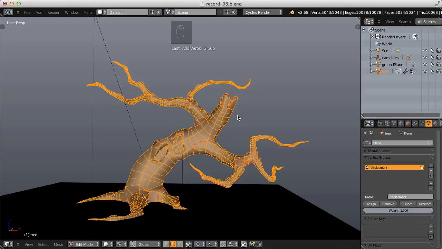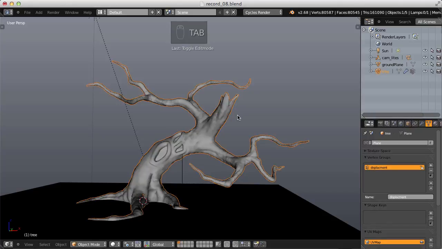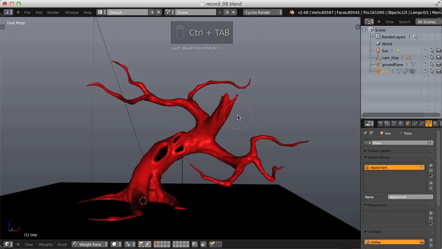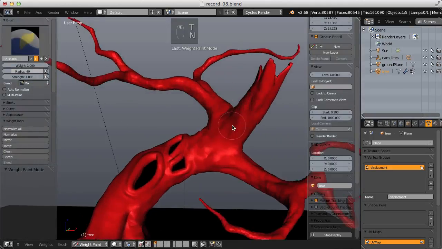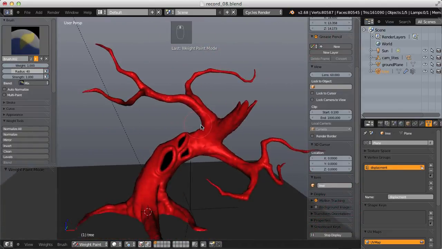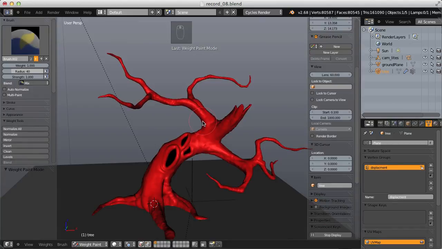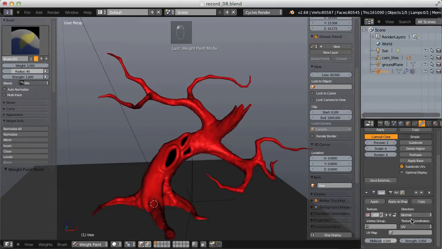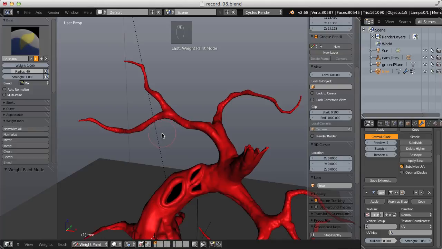Now tab out of edit mode and control tab once in object mode to go to weight paint mode. And this is where we will paint the weights, the vertex weights in the displacement group. And red means that they're all at a value of 1. And that value of 1 being everywhere on the mesh means that the strength is going to be 0.05 everywhere on the mesh. So we want to decrease the vertex weight value.